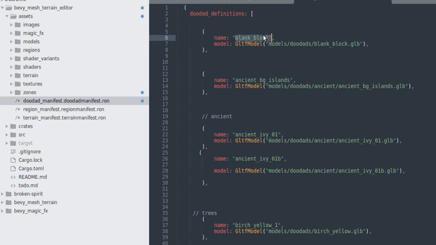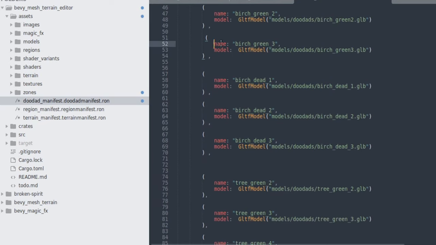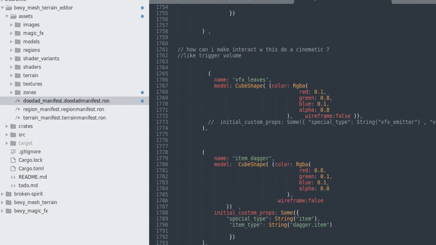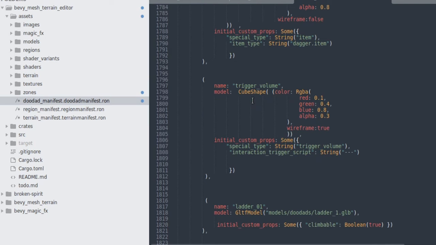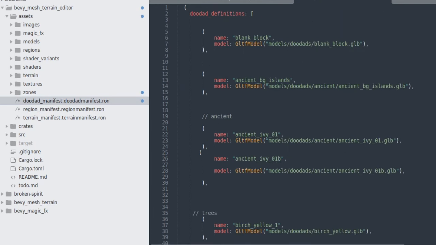These are basically the doodads you're going to be placing in your scene. So, for example, you can see I have trees, and you can assign a name and a model. Typically, you're going to use a GLTF model here, but there are other options you can see in the examples, like a cube shape. And you're going to have the ability to place all these doodads in your scene. You can also assign initial custom props, which will show up. And those are just the initial props for you.